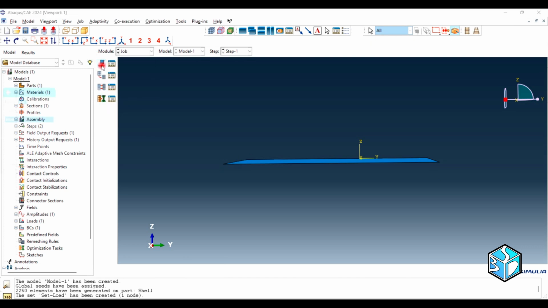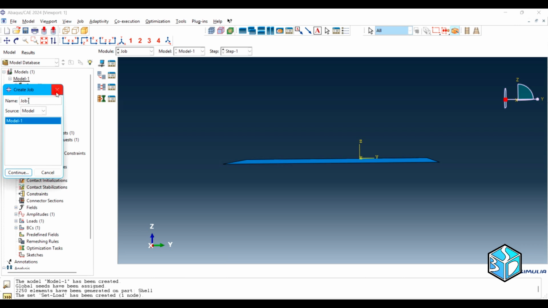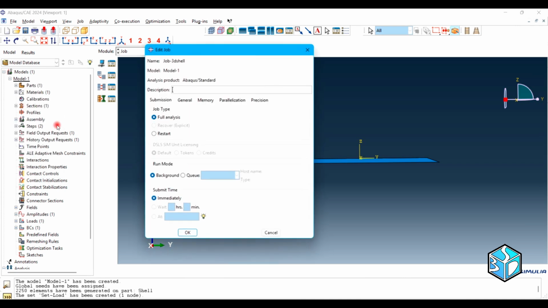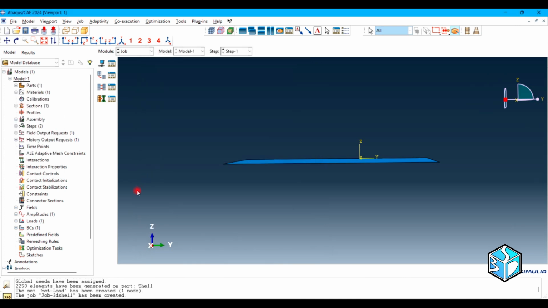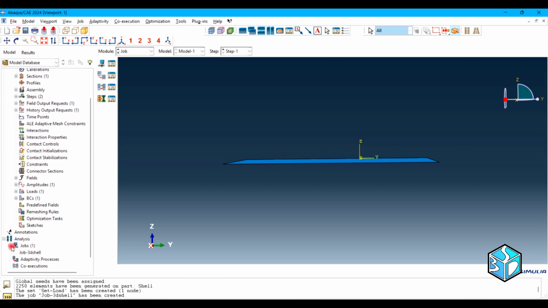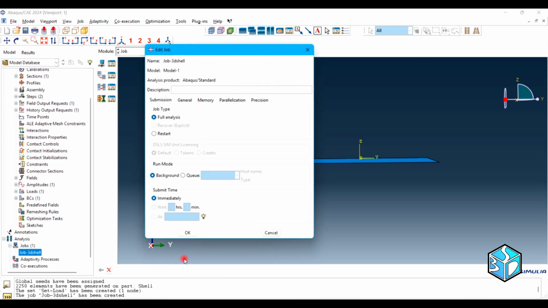Let's create the job. Let's create a shell and just wait to see the results at the end of the simulation.